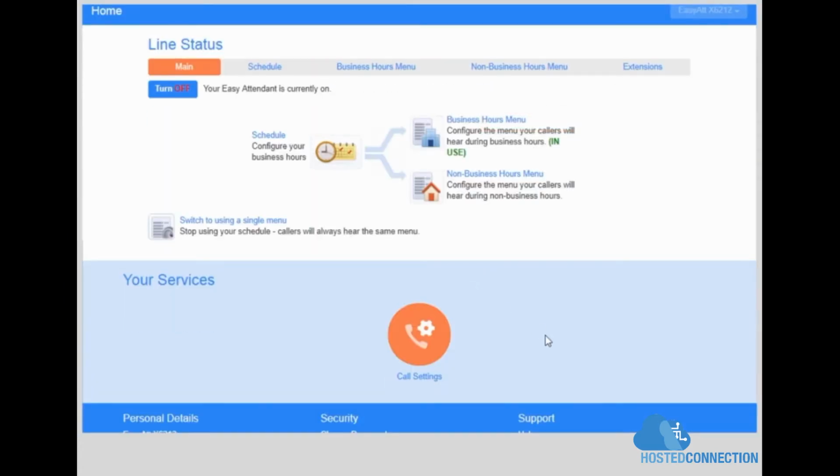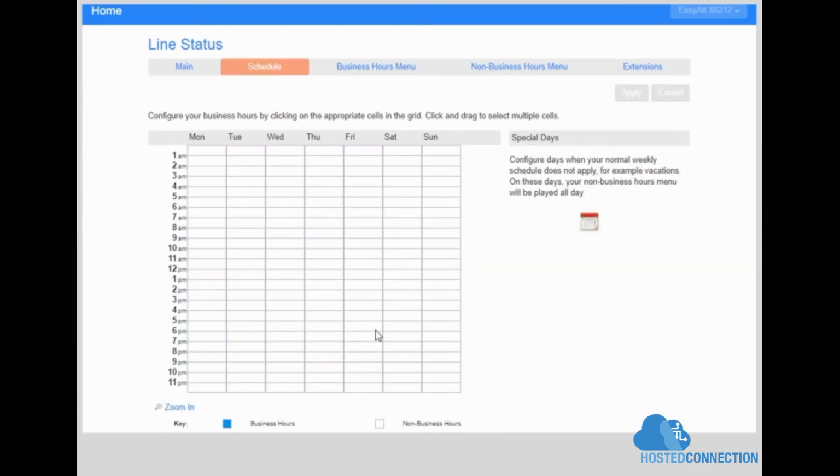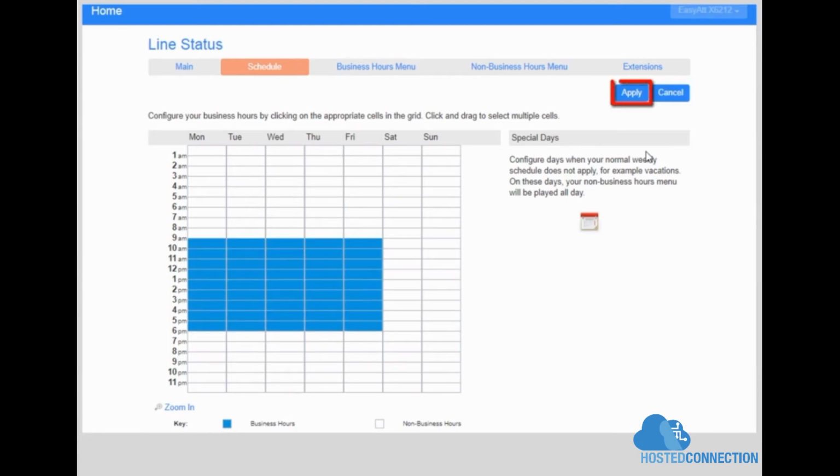To route calls based on the time of day, for example, after hours versus traditional business hours, you must configure a schedule. Click the Schedule link. Next, select to start with an example schedule. Select the cells that represent your business hours, for example, Monday through Friday, 9 till 5:30. Then click Apply. Next, configure your business hours menu and greetings.